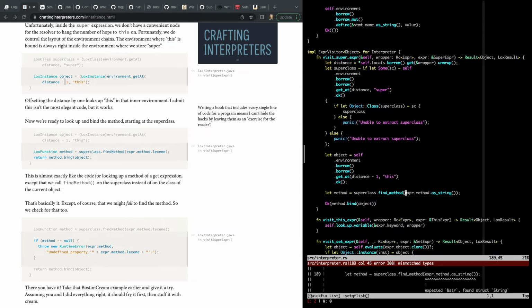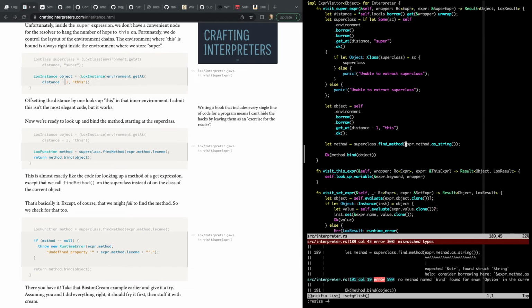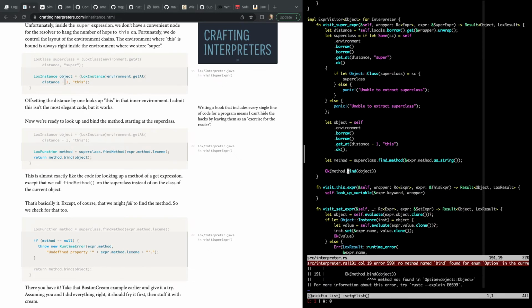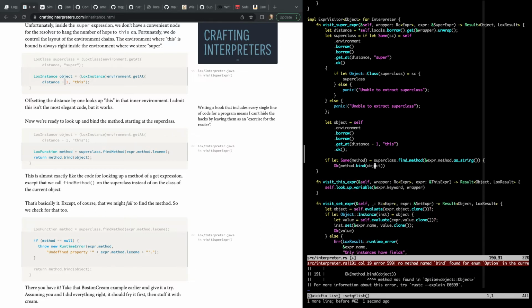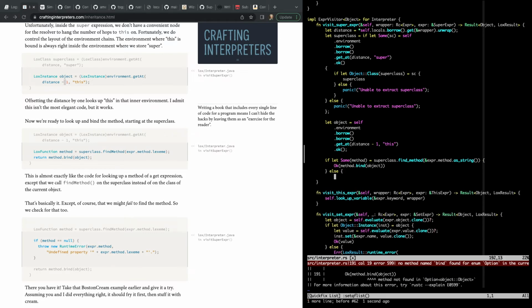Okay, it gets us part of the way there. Expected str, found string. And then bind. Method not found on option object. Okay, so method needs to be extracted as well. If let Some method is blah, blah, blah, then do that. Else panic, method not found in superclass.